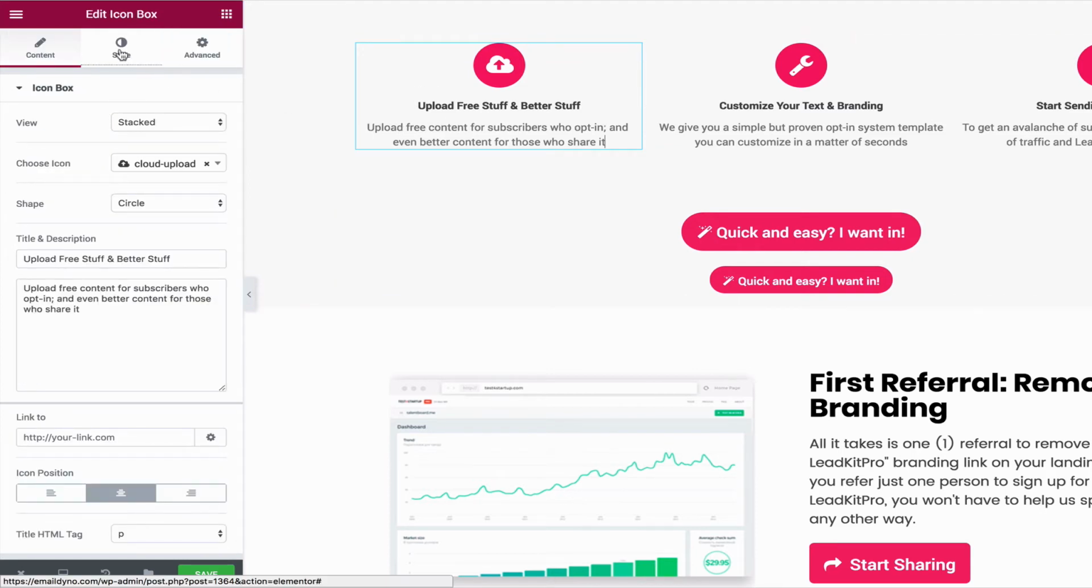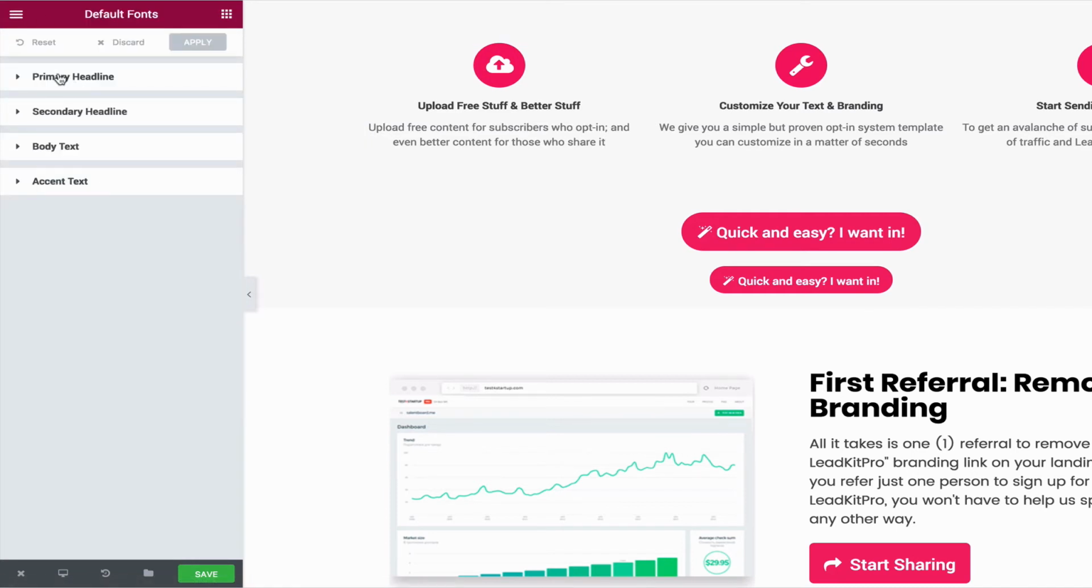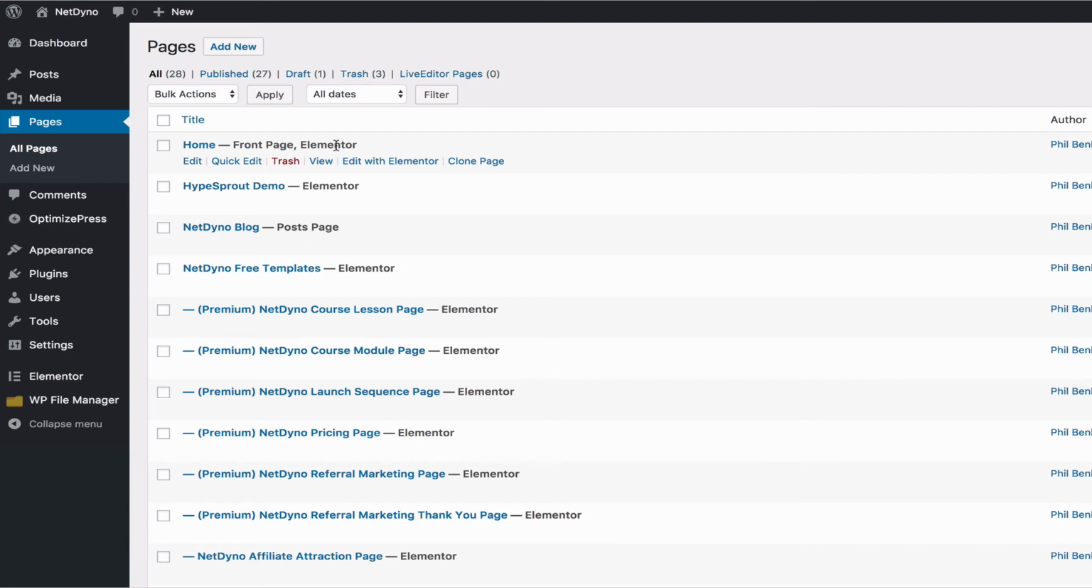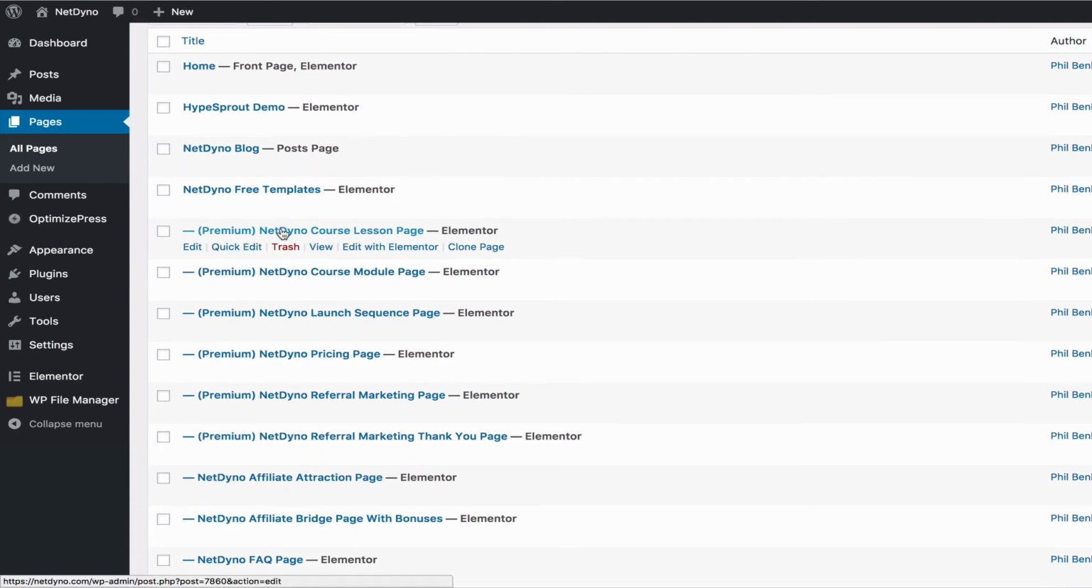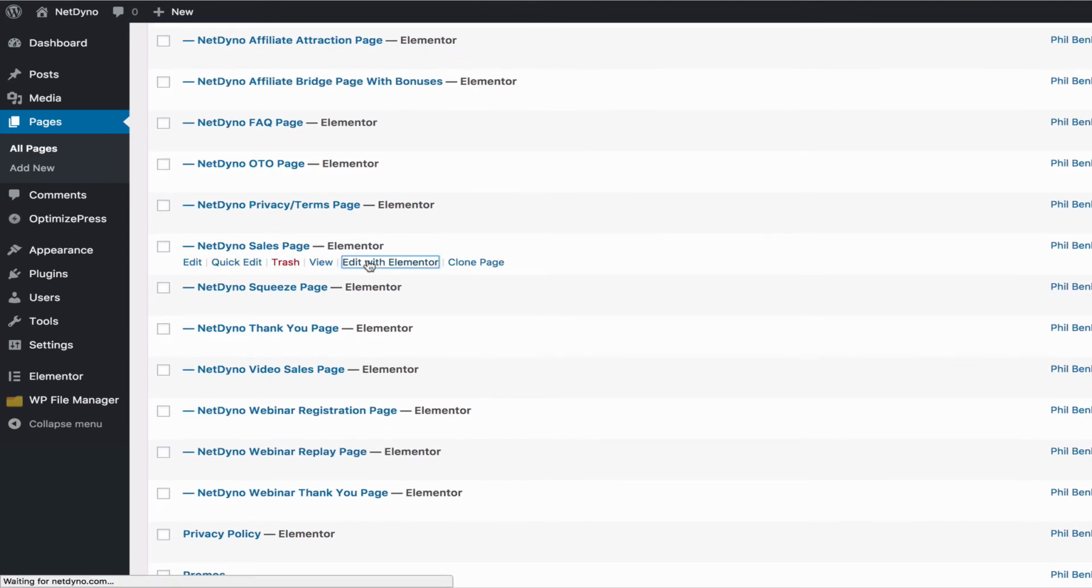Just go through here, and you can actually change the default fonts. One of the fonts that I'm using is, I think it's called, oh wow, I wish I remembered it. Let me go and see. So I'll just go here where we created these. And I'll go into that sales page and edit with Elementor. This is where I created the templates, so I'll be able to see all the fonts and that sort of thing right at a glance.